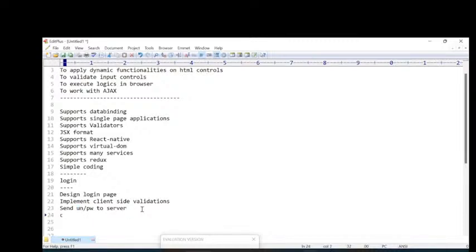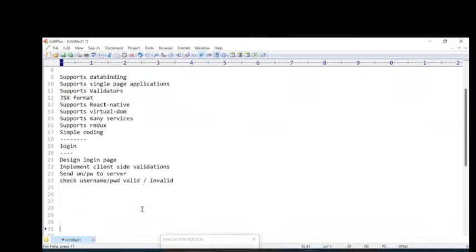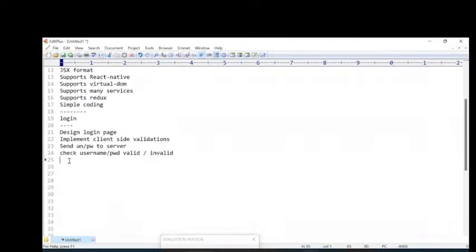Next, check whether the username and password are valid or invalid. We are checking whether it is valid or invalid. Next, redirect to either the welcome page or the invalid page. We are redirecting to that page. So these are the steps involved in this login form. Is it clear? Yes.